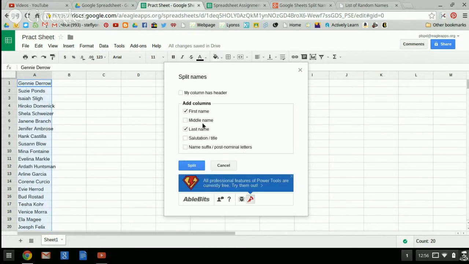For this, we just want a column with first names and a column with last names. There are other choices like middle name, salutation or title, suffix. For using student names, very rarely will you ever have to use any of these, but they are available.